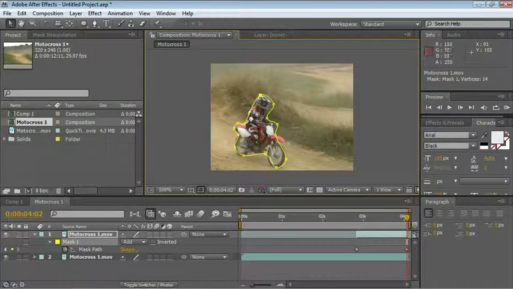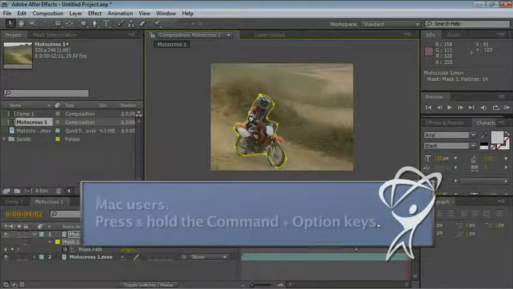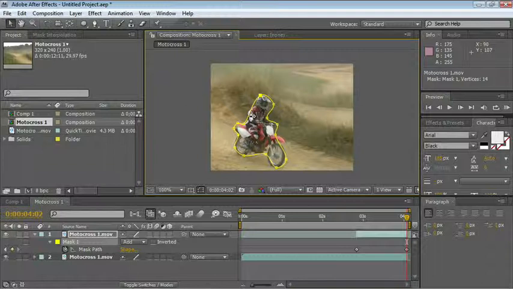All right, we want to add a vertex point somewhere around here. So press and hold the Control and the Alt key. And notice that your cursor changes into the pen tool with a little plus sign. That means that when we click, we're going to add a vertex point. There you go. And we'll tighten it up there a little bit more. And let's add one more here. Press and hold Control and Alt or Command Option. Click. And there you go.